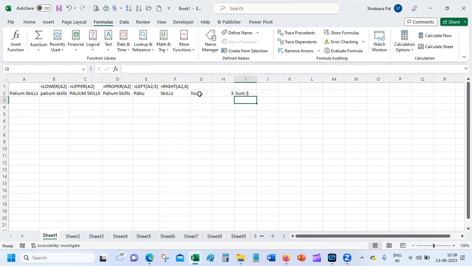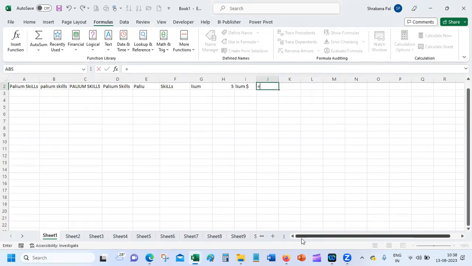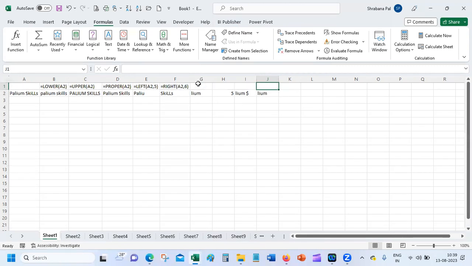How do you remove the space? You can use the function called trim. Trim is to remove additional spaces, extra spaces that might have come here. Now, again, we will check the length here. See, this time, length is coming as 4. And after lium, there is no space. Understood? Clear?